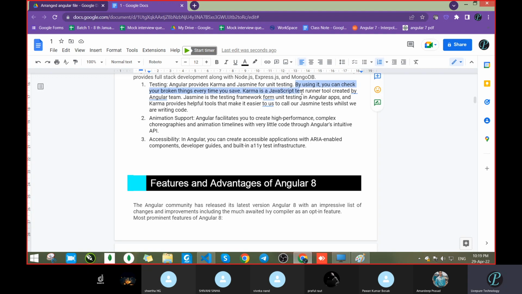And Karma is the JavaScript test runner tool created by the Angular team. Karma is one tool which is already installed in the Angular application. It's not needed to install it separately. And Jasmine is the testing framework for unit testing in Angular apps, and Karma provides the helpful tool that makes it easier for us to call our Jasmine tests, which we are writing in code. So Karma and Jasmine are two different things, but don't be confused. This is not used now.